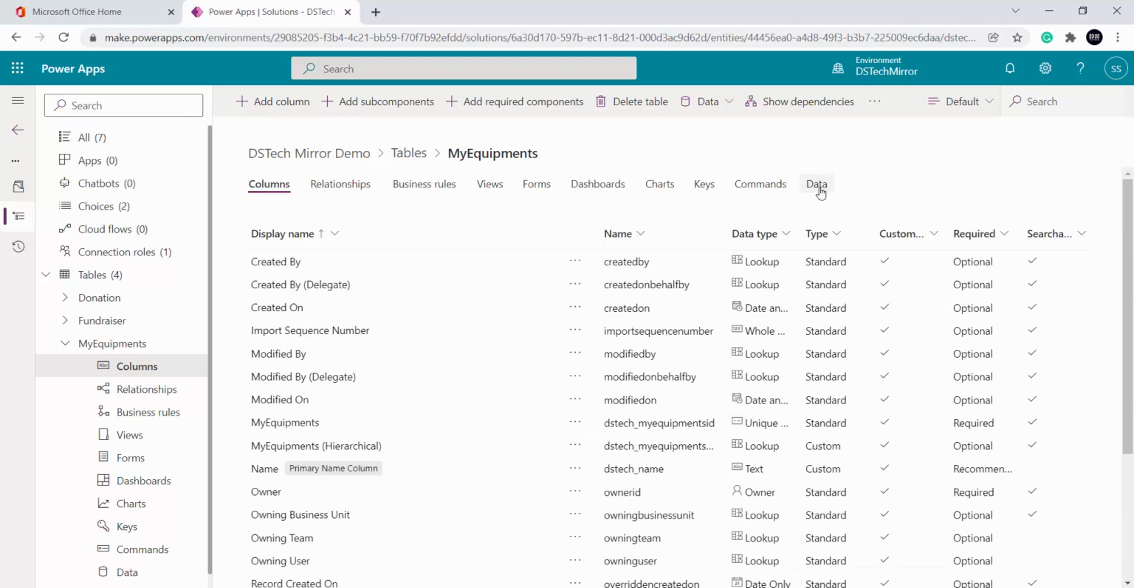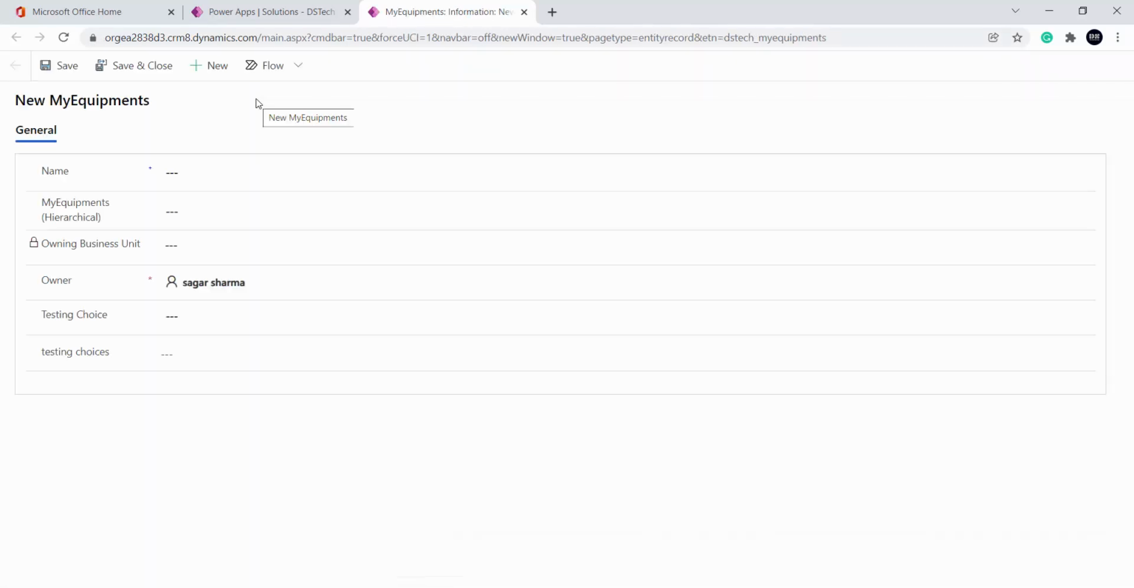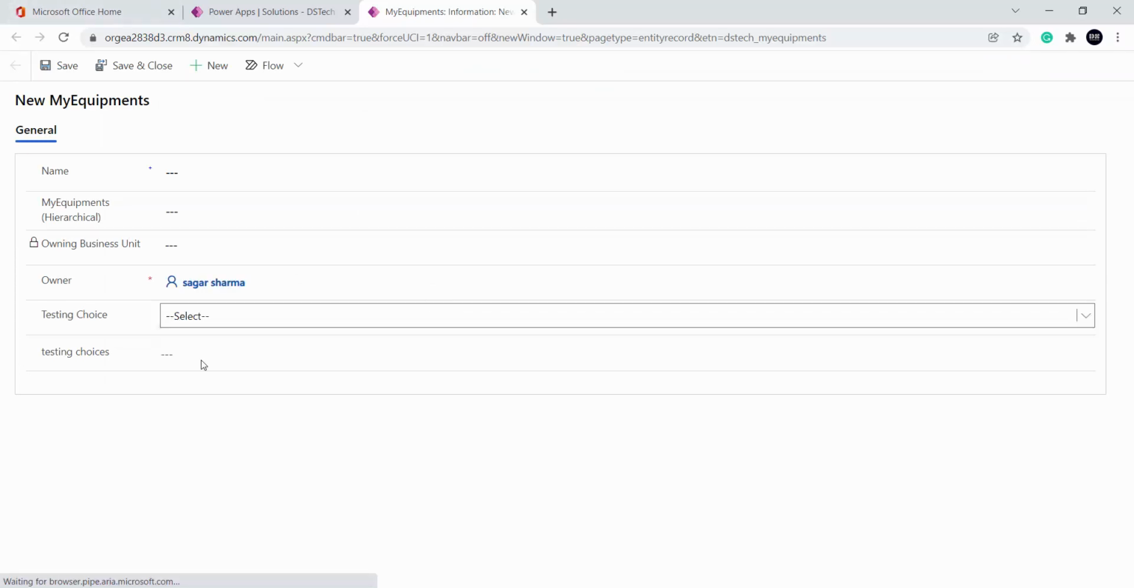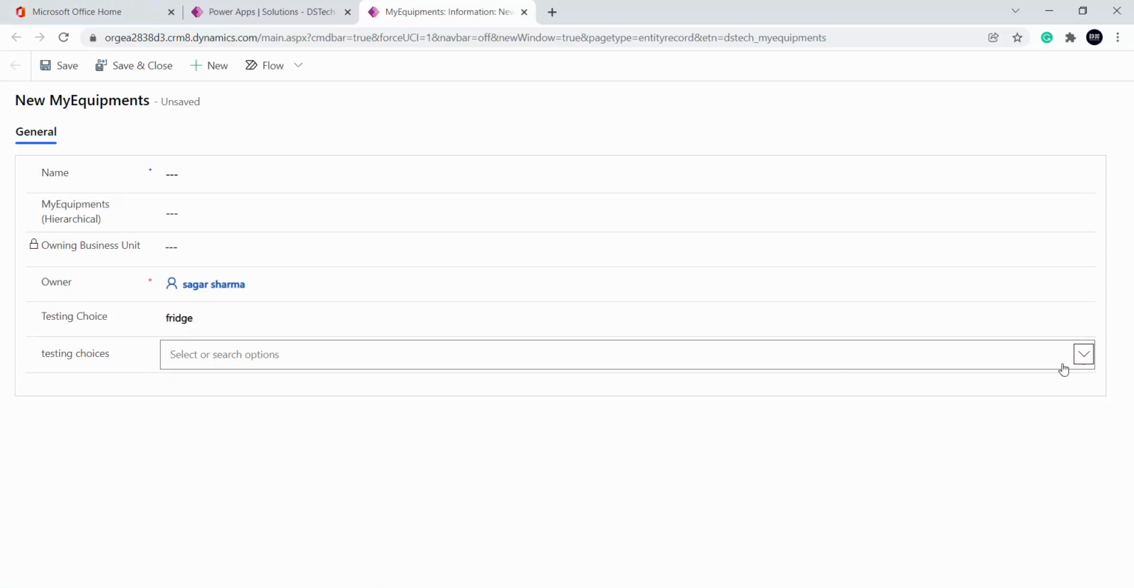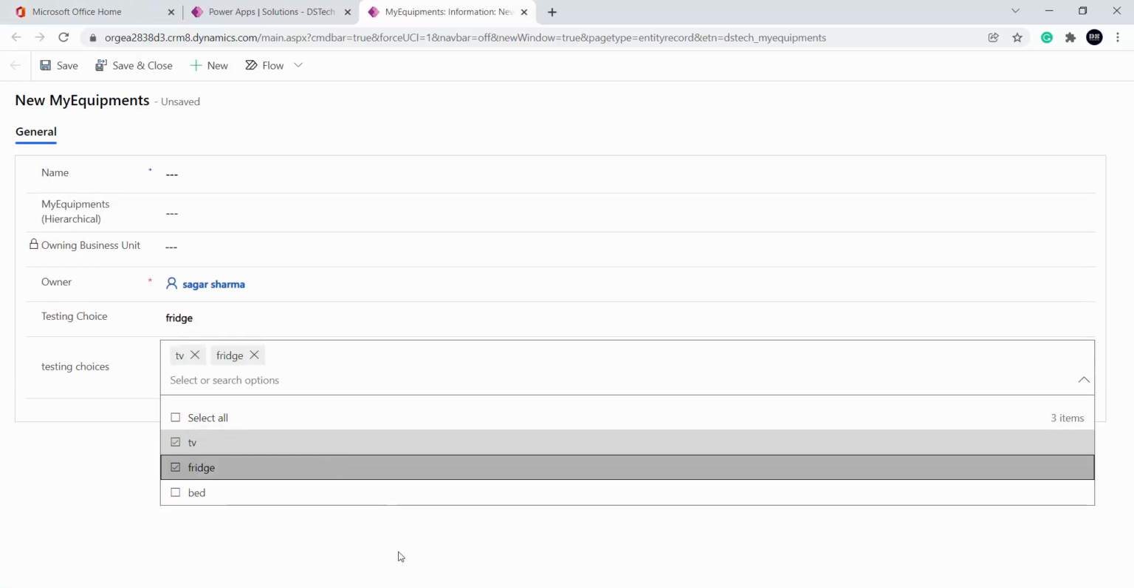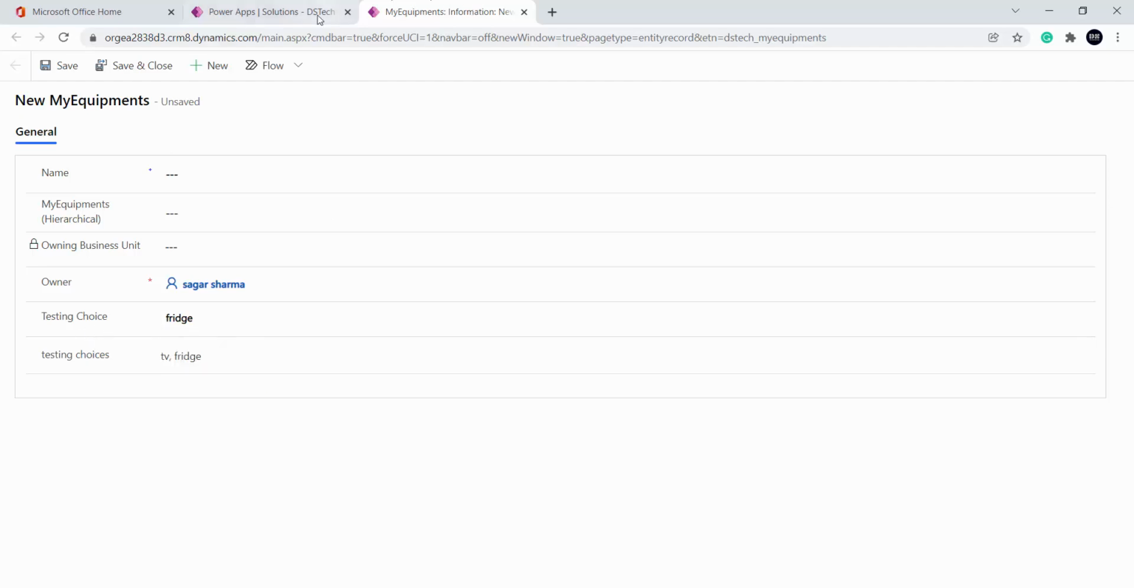Okay. So if I go over here and add a record, please don't see how I am creating a record right now. Just focus on these two columns because ultimately after a few videos, I will cover all these things. See, testing choice, I can select only one value. On the other hand, for testing choices, I can select multiple values. So that's the only difference between choice and choices.